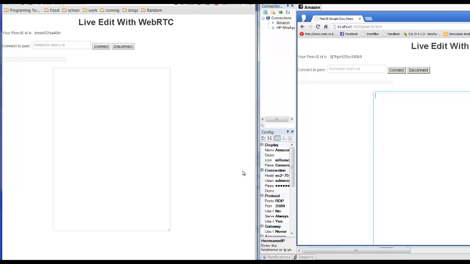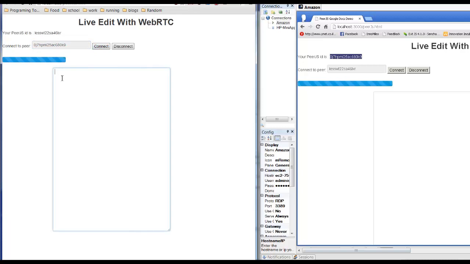And here, as you see, I did a little project of live editing, just like Google Docs. So on the left, you can see this is my local computer running on localhost, and on the right, I have a machine that sits on the cloud, the Amazon cloud. And here, I'm just taking the ID of my other peer, putting it right here, and right now I'm connected.